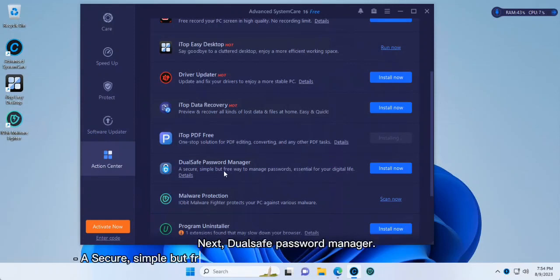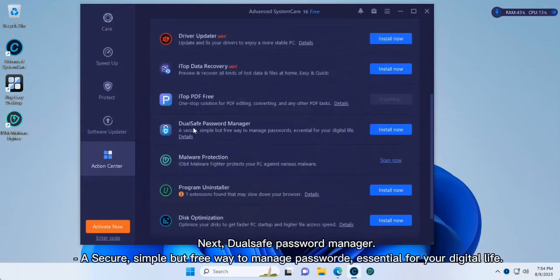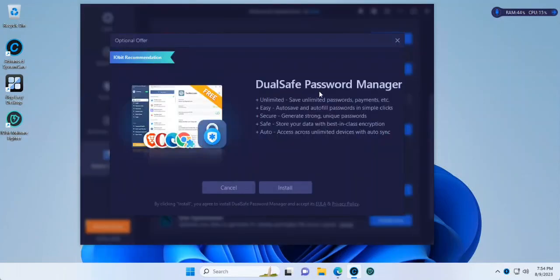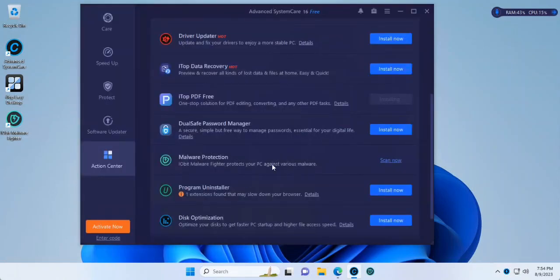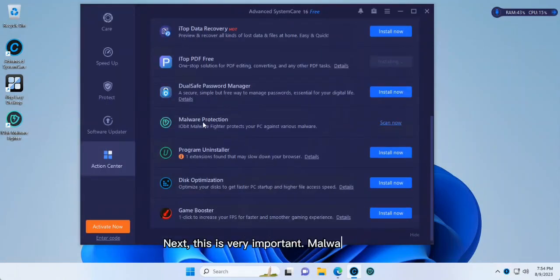Next, Dual Safe Password Manager, a secure, simple but free way to manage password, essential for your digital life. Next, this is very important, malware protection. Malware Fight to protect your PC against various malware.